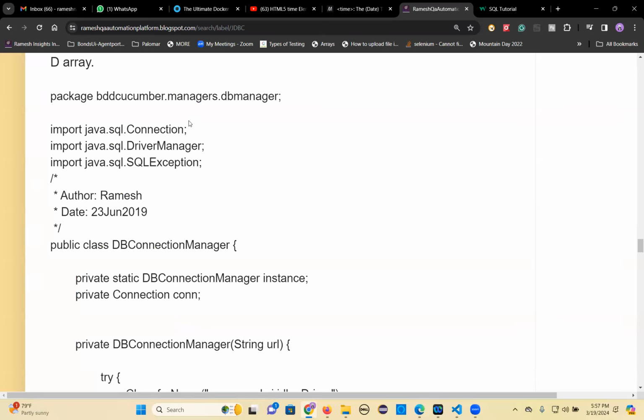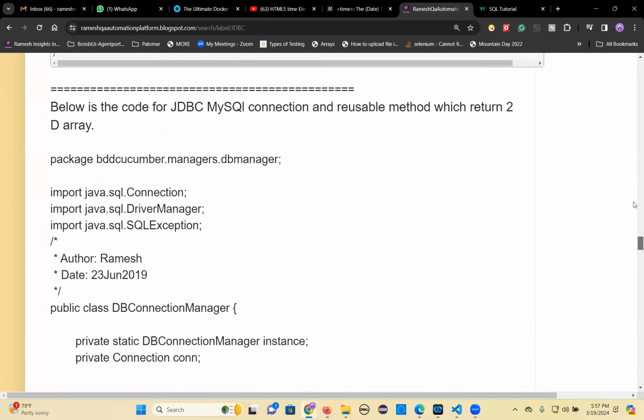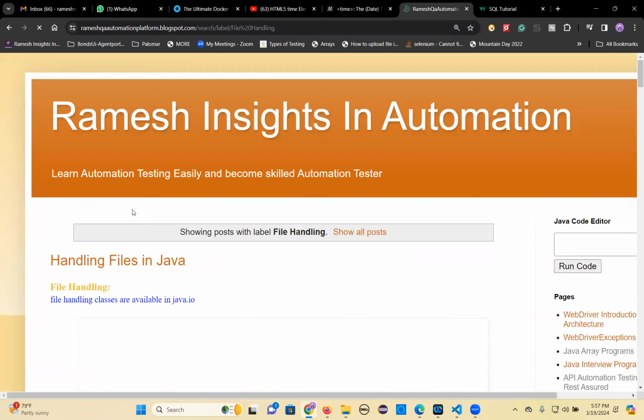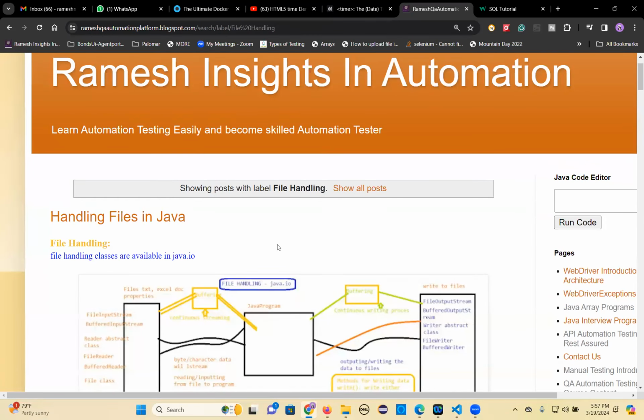So for each step there are classes, you can remember those classes and code. If you read multiple times, you can remember. Okay, any questions before jumping on to the next topic, file handling? Okay. No questions, I'll move on if you don't have any questions.